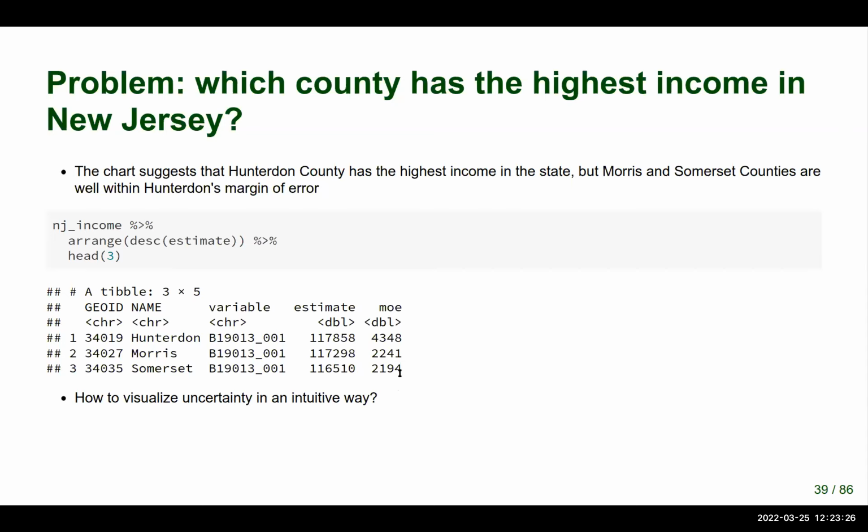So here we have a situation in which we might be trying to show a stack ranking in New Jersey, but because of uncertainty in our data, that actual ranking might not be true. And you can imagine headlines: Hunterdon County, wealthiest county in New Jersey. Well, it might not be. So how do you represent that in an intuitive way?